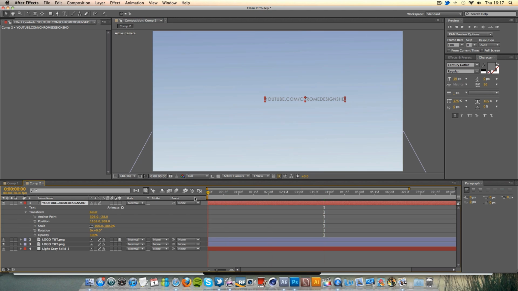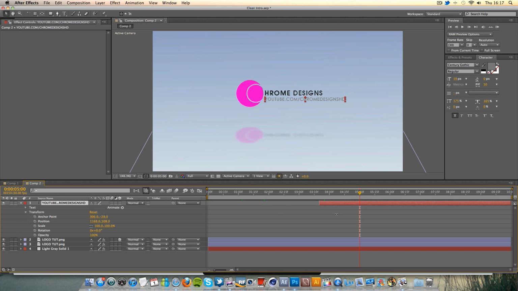However, I want it to start about, when should I have it to start? I'm thinking about 5 seconds in. Yeah, 5 seconds in, that'll do. I'll look at this paragraph to make a bit more space. I'm just going to drag it so it starts at about 5 seconds.